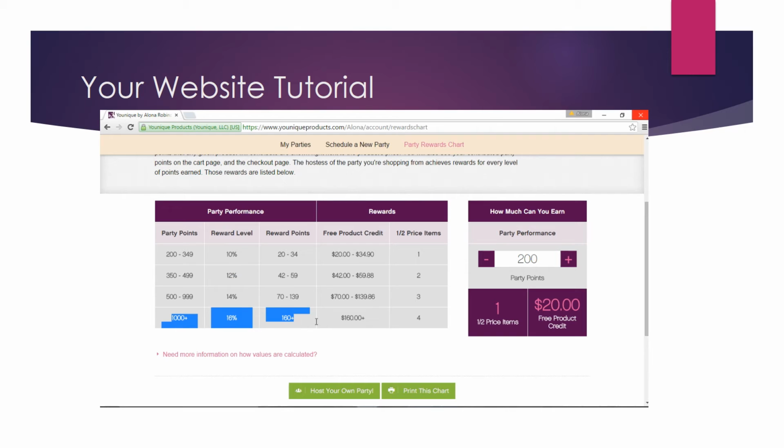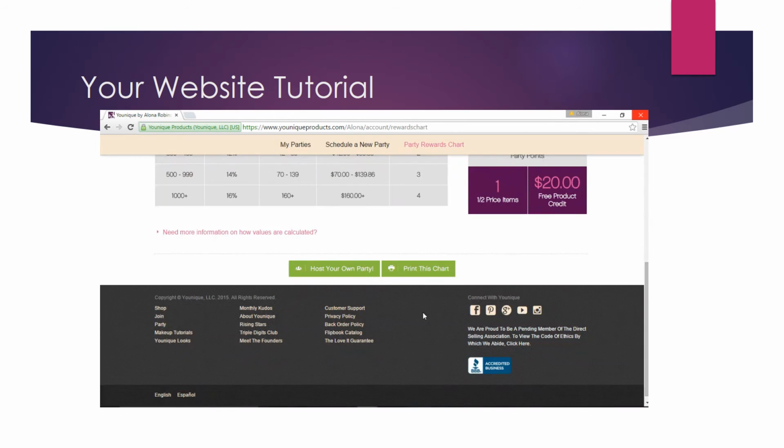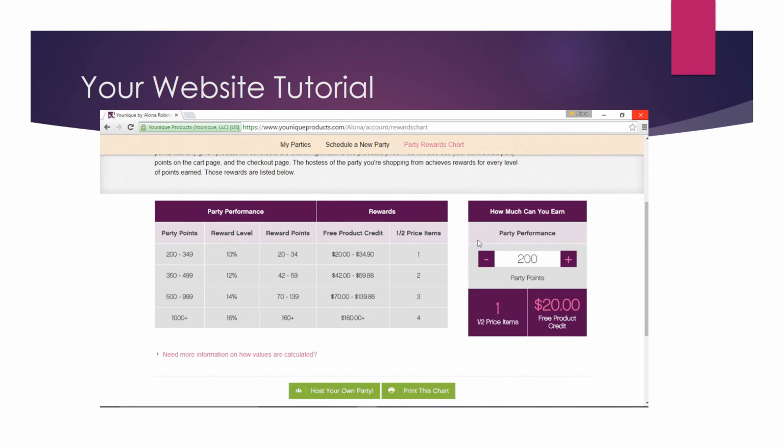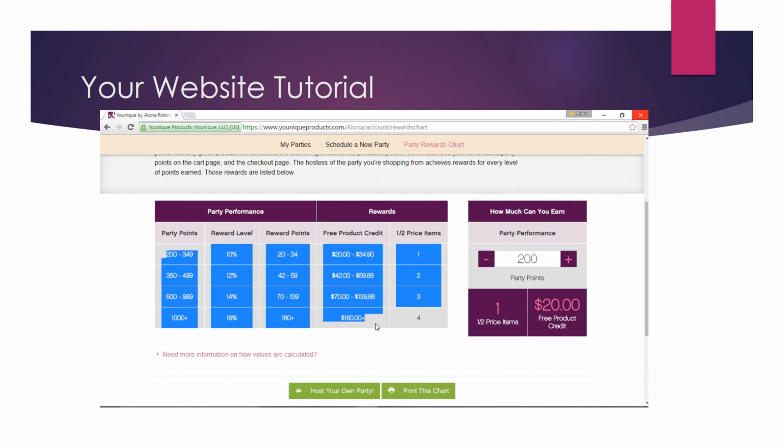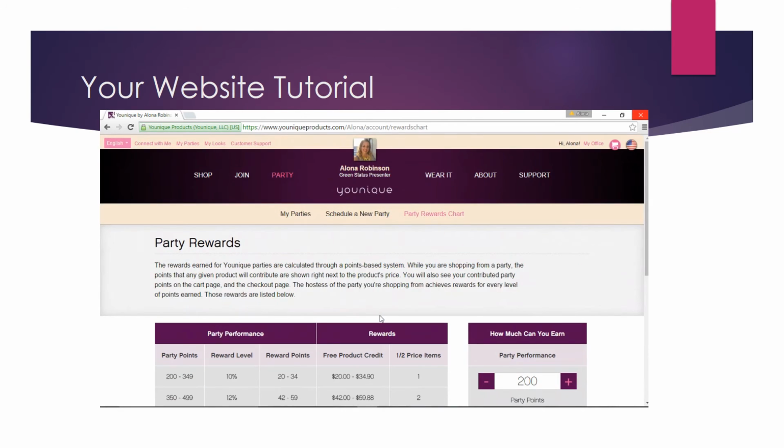It's pretty crazy. And yes, I've had a $1,000 party, and I did earn $160 plus in YCash towards free product. So crazy. It's amazing. So this is a great chart to show your hostesses and let them know, hey, what product are you wanting to earn? What do you want most? Then this is how much you're going to have to sell in order to get that half price or for free. Okay. So get to know that.